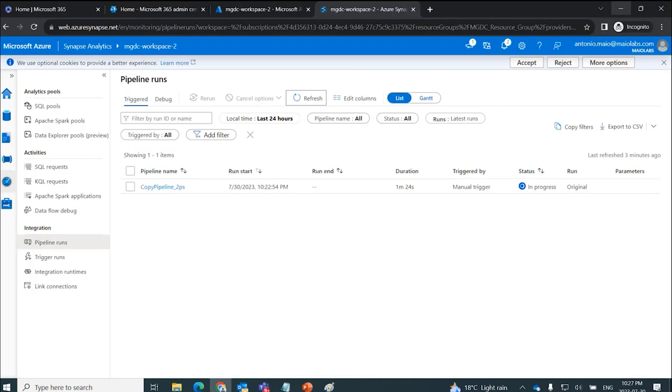Okay, so let's go back to our previous browser here. And I'm just going to refresh this. Okay, and the pipeline is still running. So we're going to leave that to run, and we're going to come back and take a look at what the data looks like once that request has been done.